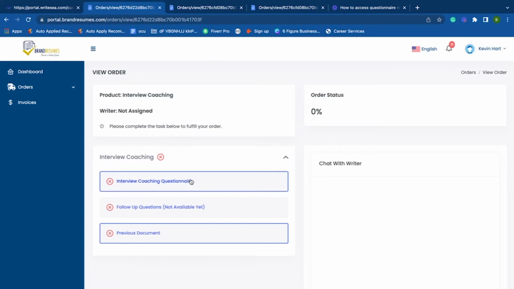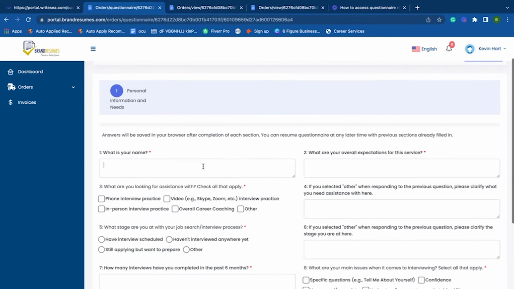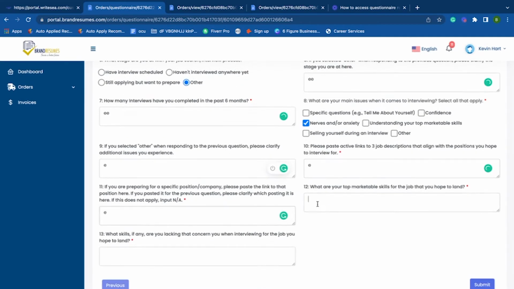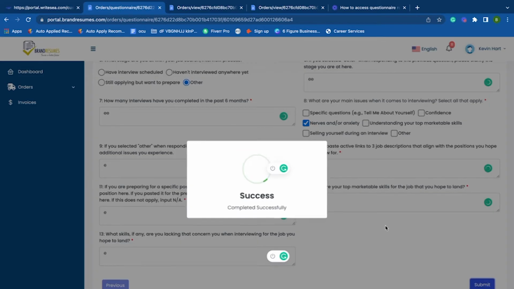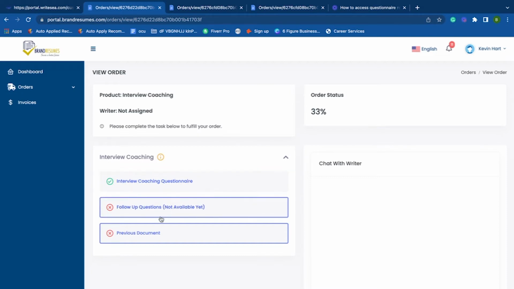Okay, so as a customer, they will see follow-up questions here, but it's not available yet because we didn't do anything. So let's say, for example, your customer fills out some information in an intake form. Let's say they fill out all 13 questions, and it's a lot of great information. However, you are the writer or the coach, and you know that even after the initial intake information or documents have been uploaded, you're still going to have some more detailed questions for the actual customer.